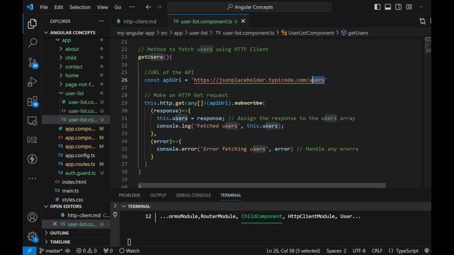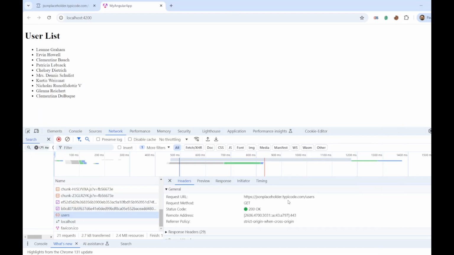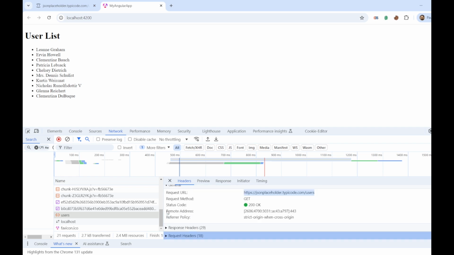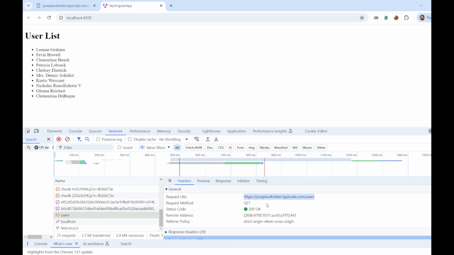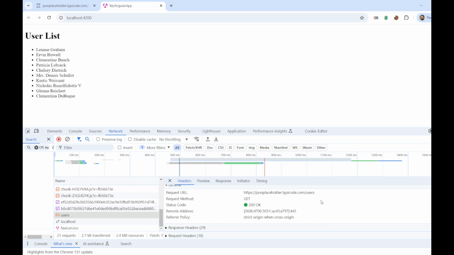You can see this is calling the users API. This is the request URL, the request method is GET, and the status code is 200. Now let's check the response headers and request headers in the header section. Currently there are no query parameters here. So using request params, we can add query parameters to the URL. These are denoted by a question mark, and after that we pass the key value pairs.